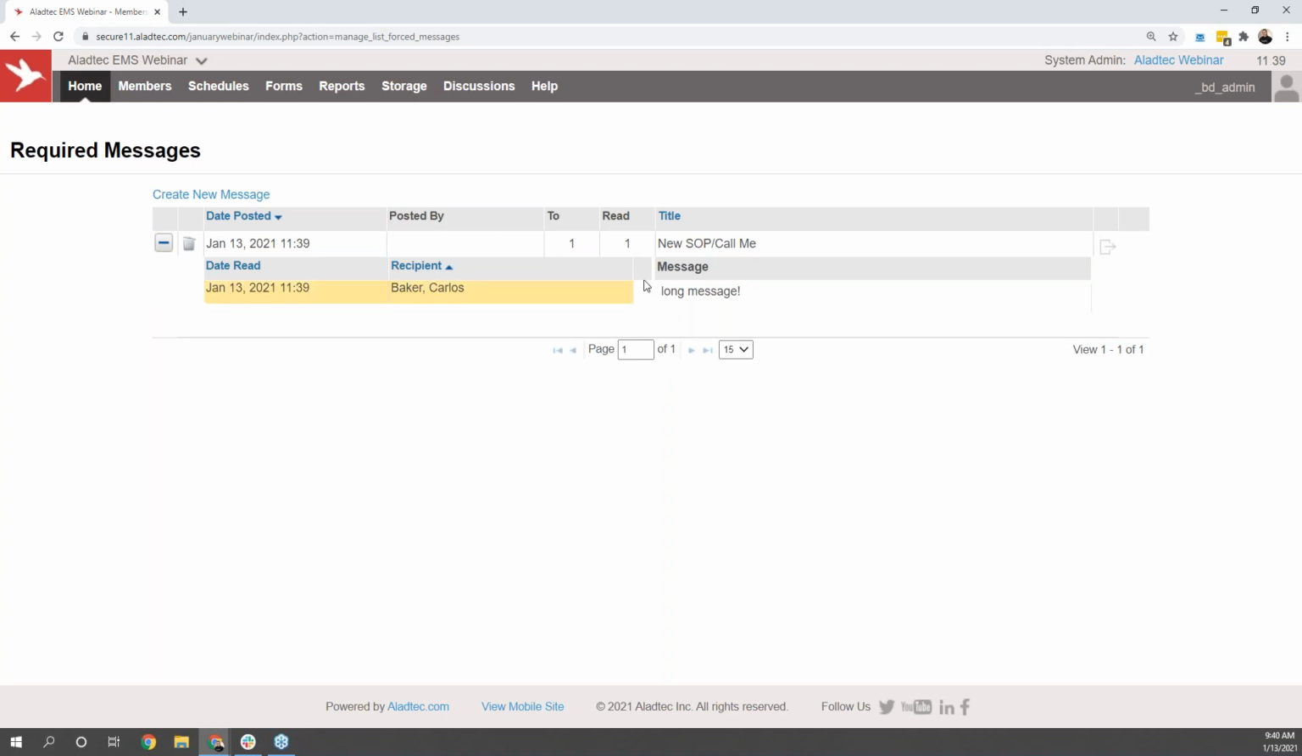Once again, this information will be able to be exported out of the system. So if you do need proof of the date and time that every member at your organization read a specific new SOP, that information can be included in one of these messages, and you can export those details for when that was marked as read and understood by each individual.